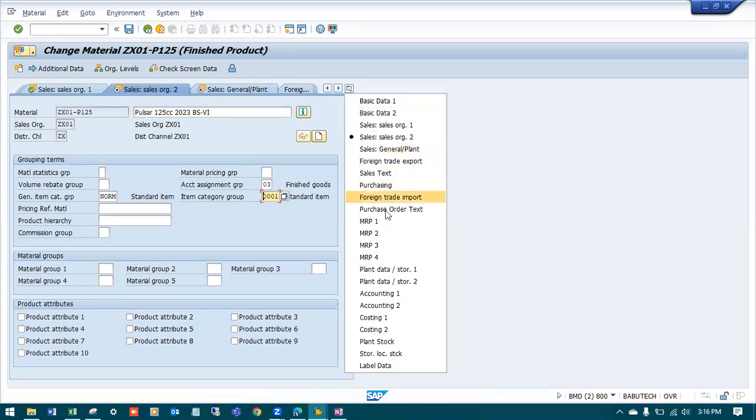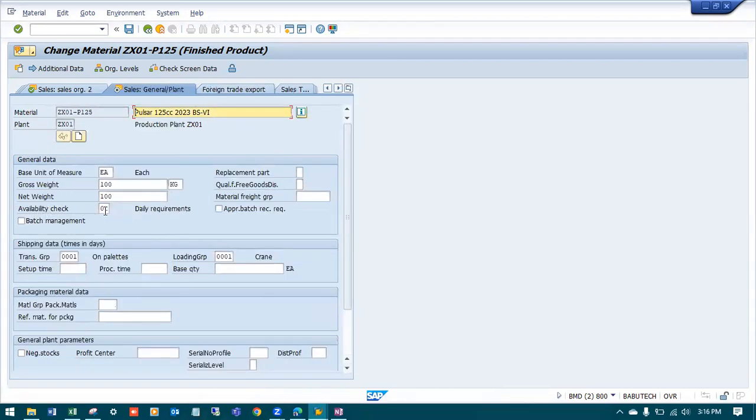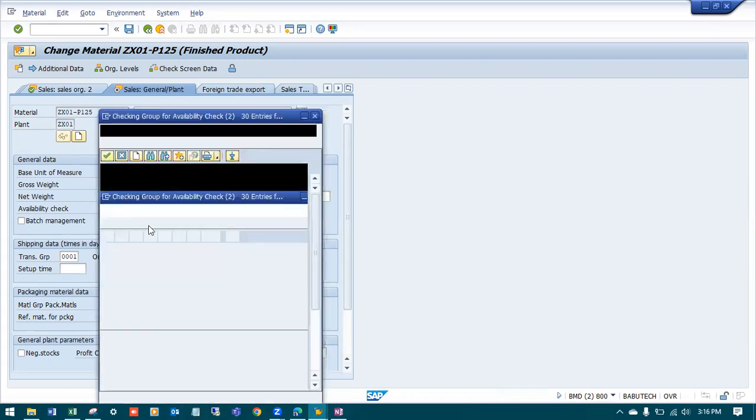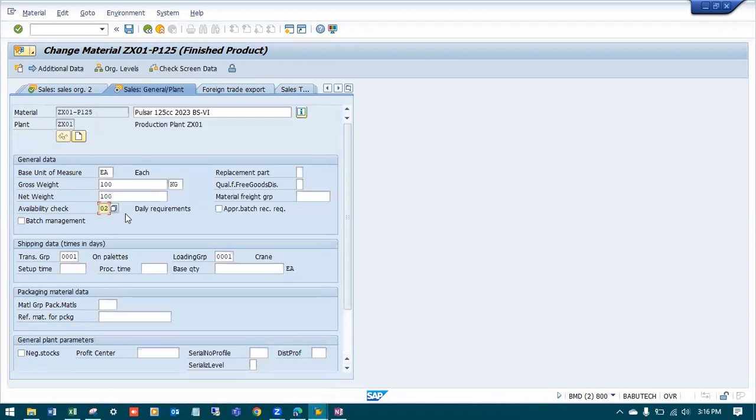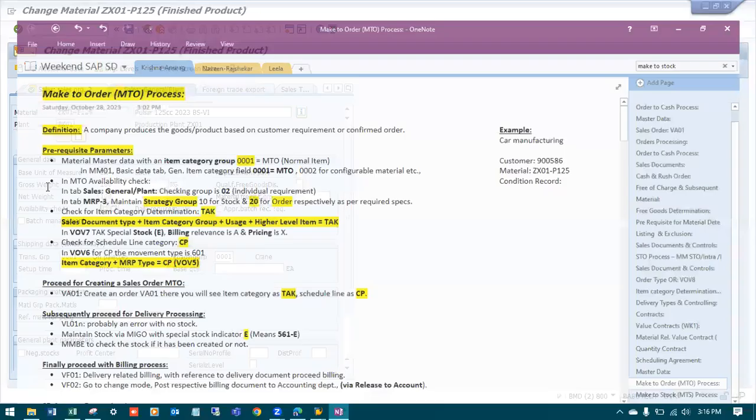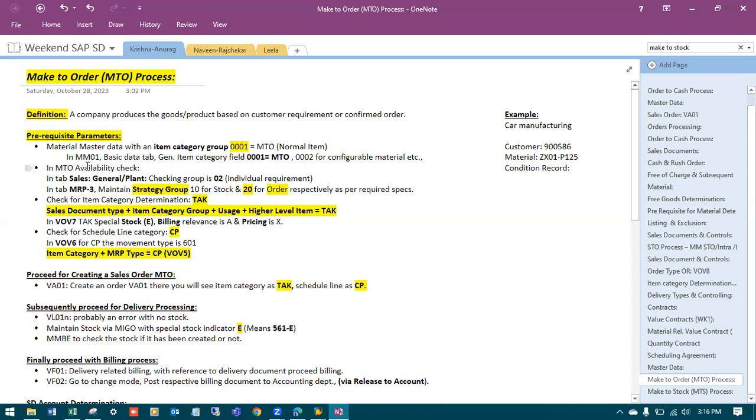Next, in the sales tab, we need to check the checking group as 02, which is individual requirement. Go to the sales tab, sales general plant, availability check. Let's make this 02, which is individual requirement. We are done with the second prerequisite: for make to order, in the sales general plant tab, the checking group is 02.